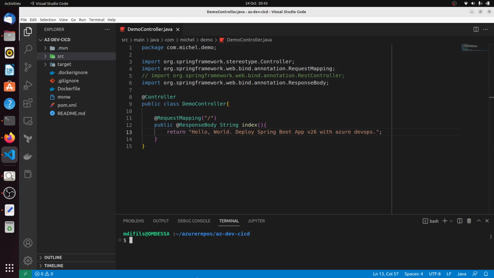Now we need to initiate this folder so that it's going to be a repository. So git init.